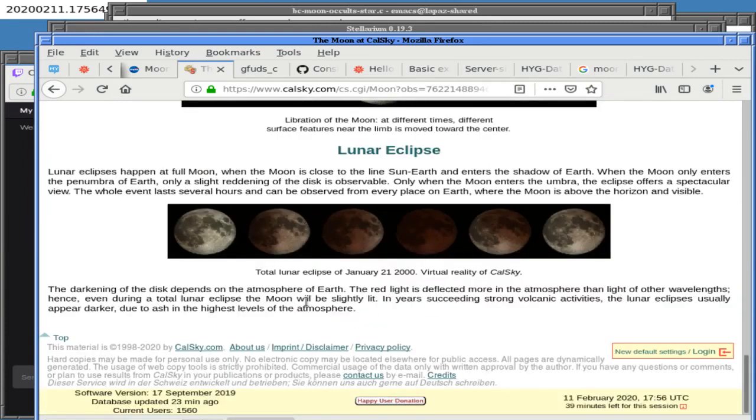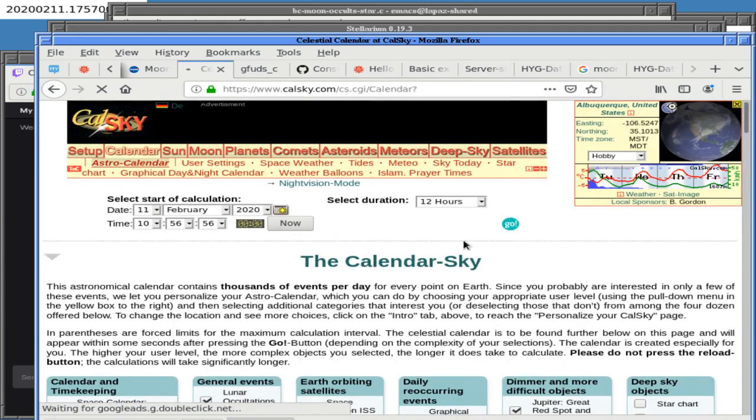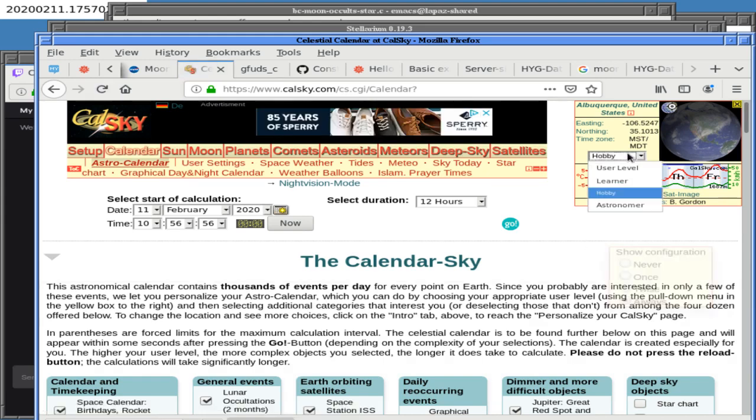Lunar eclipse. Okay, that's what we want. Physical day calendar. That's what we want. And we do have to go crank it up to a professional observer, even though I'm not one. Let's go ahead and do hobby.